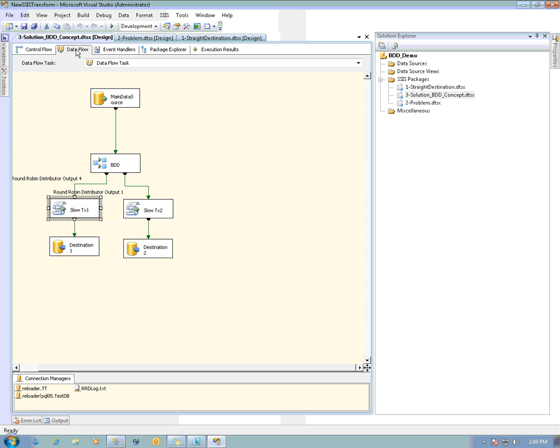You can imagine a real life scenario where the package will operate on maybe 10 to 20 million rows of data with really slow performing transforms in it. So we can use the BDD component in between, and we can redirect the output to different paths just to process multiple buffers concurrently at the same time.